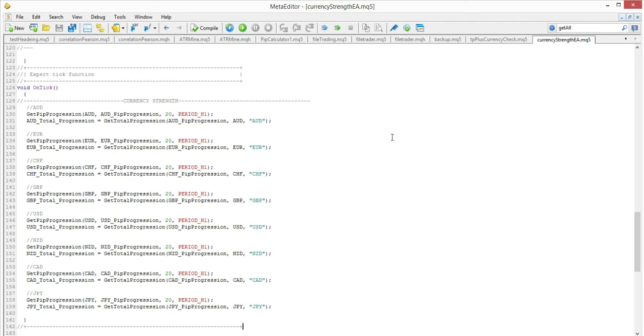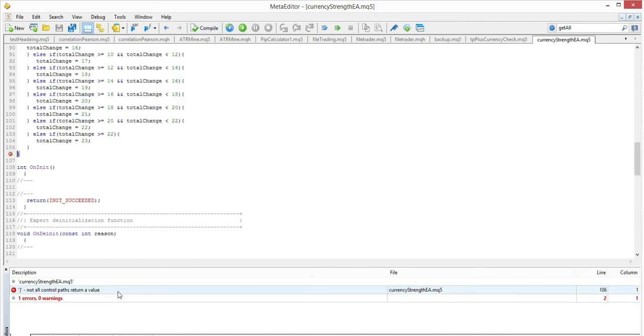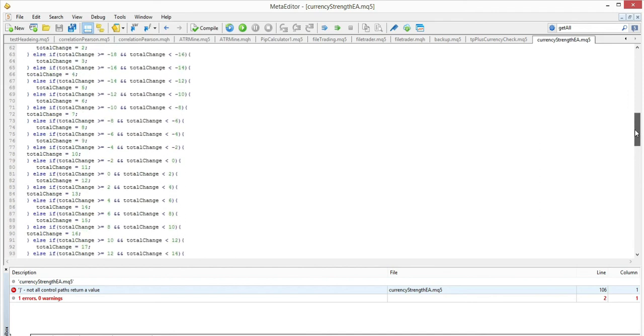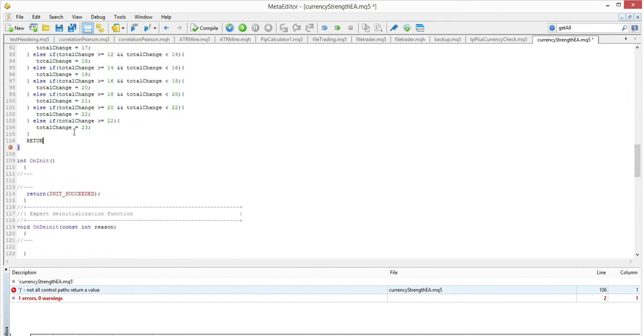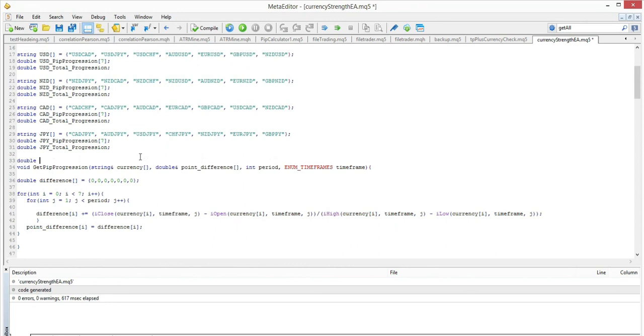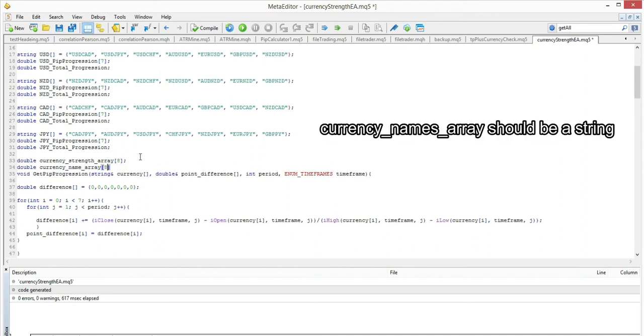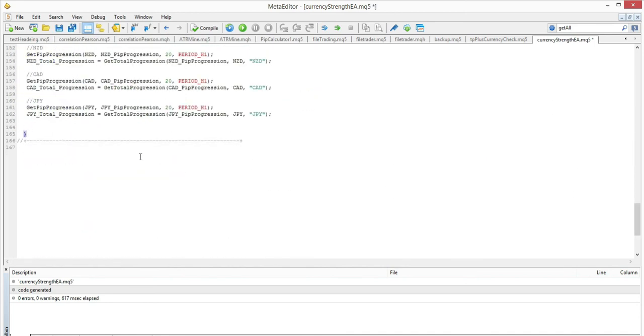When that's done, we compile our code to check for errors. I forgot to return the total change value in the getTotalProgression function. Adding that and recompiling the code fixes the error. To help us order the currencies, let's add 2 more arrays. One to store the currency strength, and the second one to hold the names of the currencies. We'll manually assign the names and the strengths to the arrays.